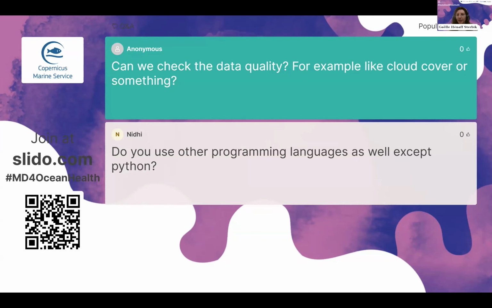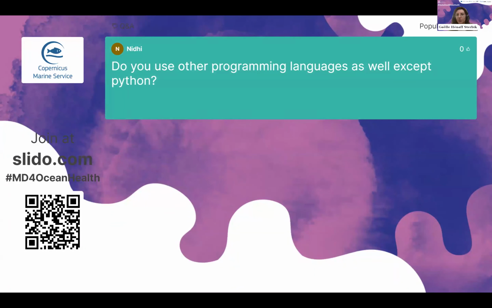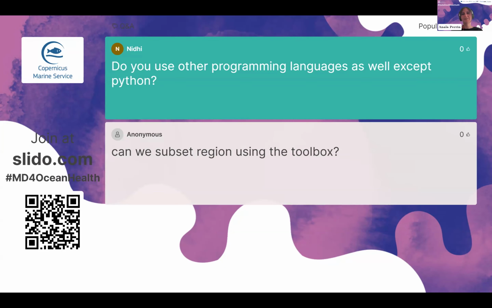Okay, thanks a lot. This question: do you use other programming languages as well, except Python? You're mostly on Python, if I'm not mistaken. Yeah, Python first, and then our developers are working on this application in other programs like R or MATLAB, but it's still in progress.